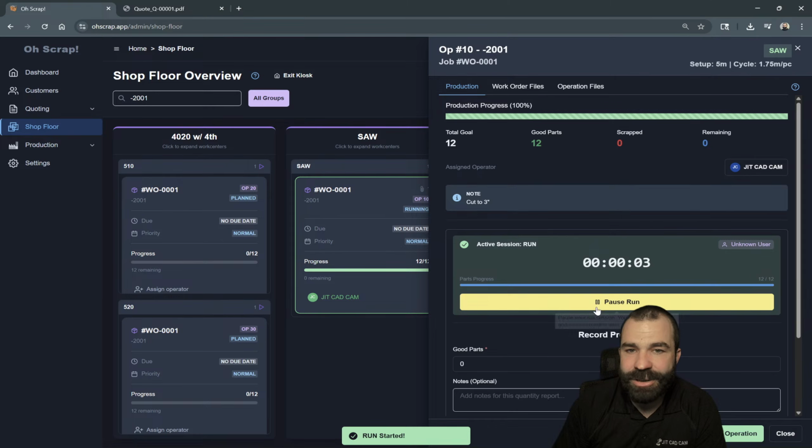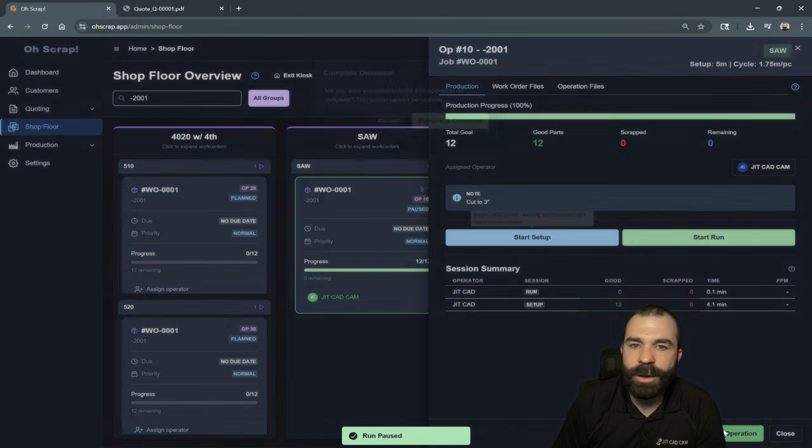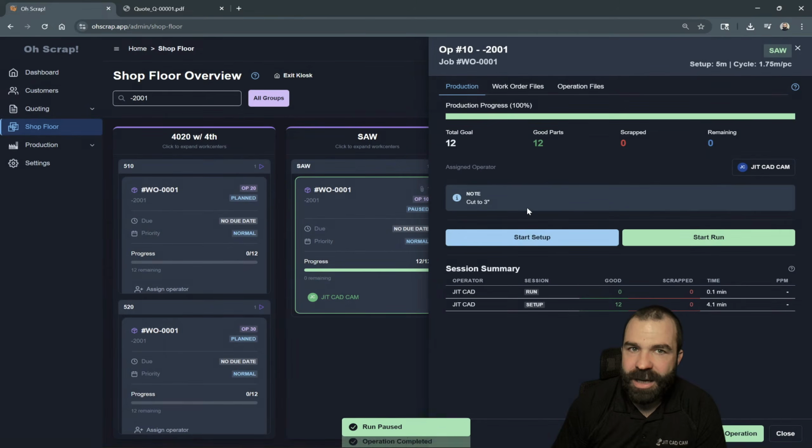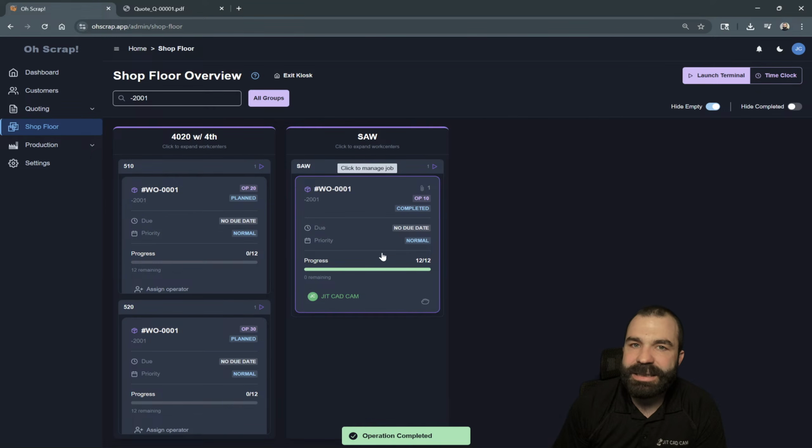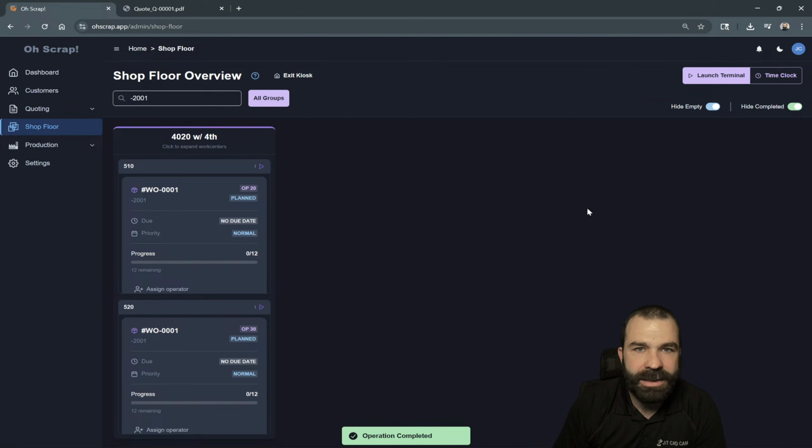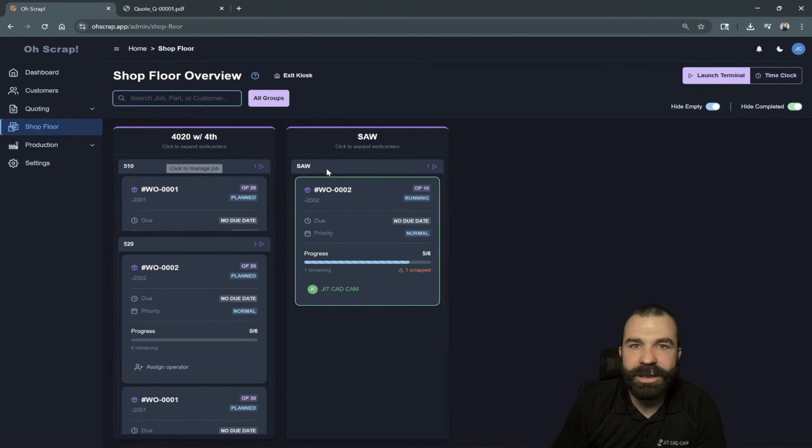And just like that, magic happened and we completed. Now we're going to complete out the operation. And with completing out the operation, it is going to stay on the board unless we toggle hide complete. Again, the whole idea is for you guys to be able to very quickly go through your system and see what is it that needs to be worked on, what's next, what's where, right?